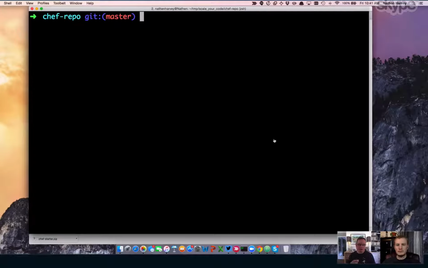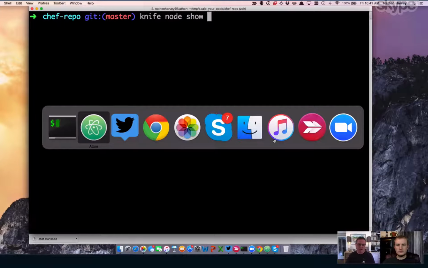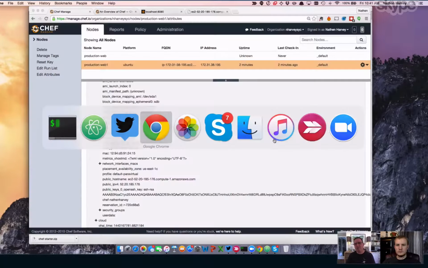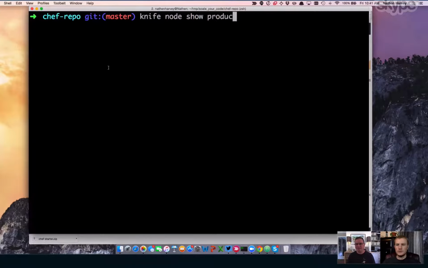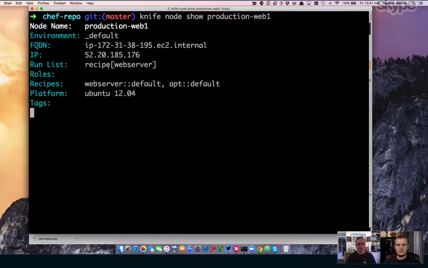Now, it's interesting that we can look at server details within the web user interface. Another really cool thing about Knife is I have access to all of those same details from the command line. So for example, if I do a knife node show, what was my node name? Let me remember. I think I called it production web 1. If I do a knife node show production web 1, that will show me the node name, its internal IP address, the external IP address, its run list, what recipes were applied, so the web server default and the apt default recipe were applied.